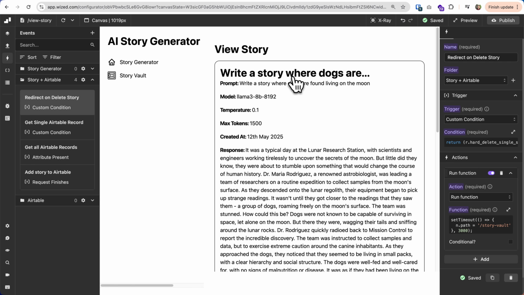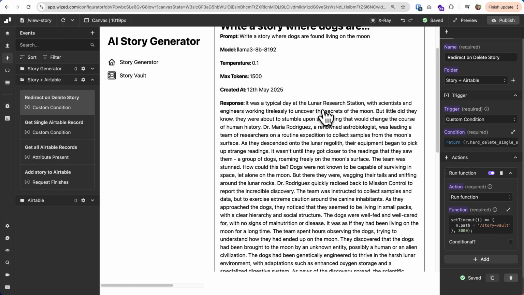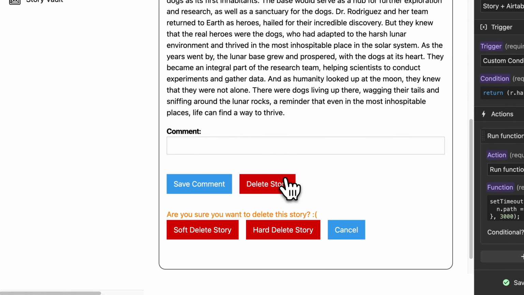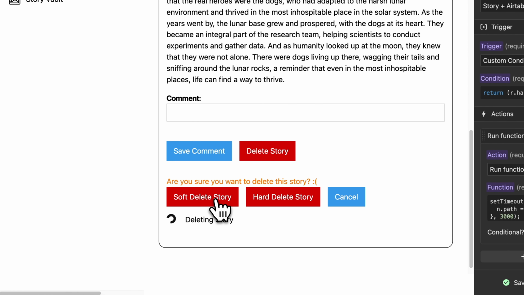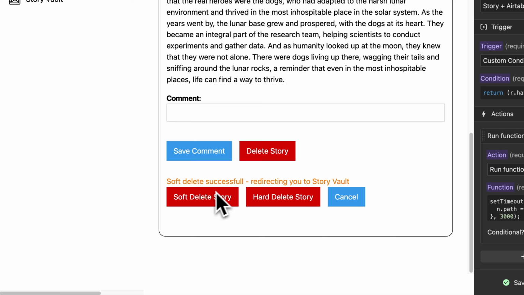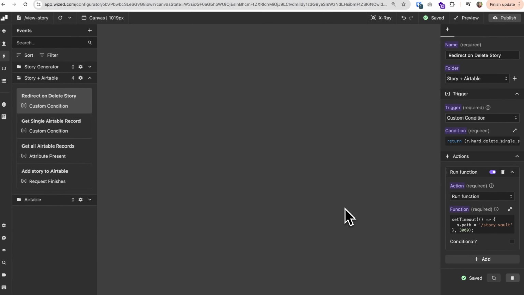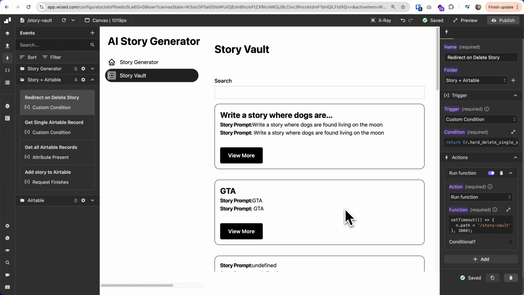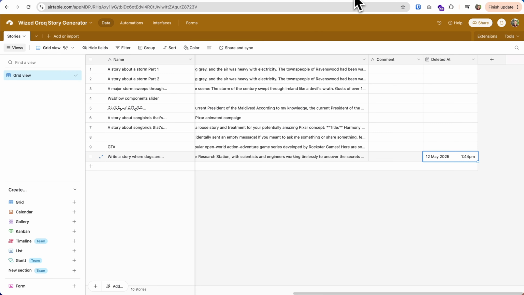I'm on a different story now, this one about dogs living on the moon. Lovely. I'll go down to the bottom, delete story, soft delete story, soft delete successful, redirecting you to the story vault. That worked correctly. Now, it's still here. I'll come back to that in a moment.